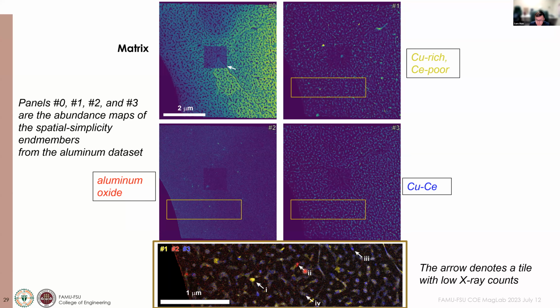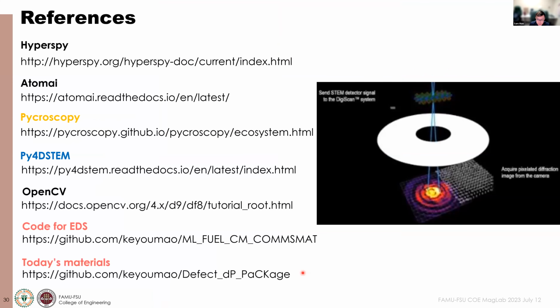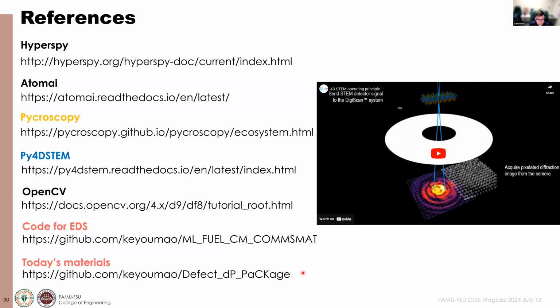But even then, as I said, you have to be careful to set up your auto mapping parameters. And these are some of the resources you can download. Actually, Colin did a tremendous amount of work in 4D STEM, so some of the codes are actually transferable.